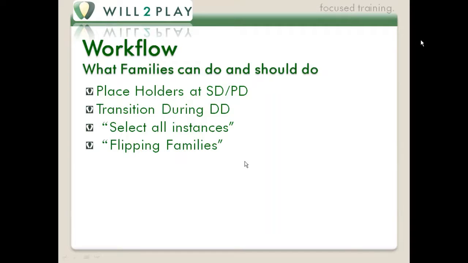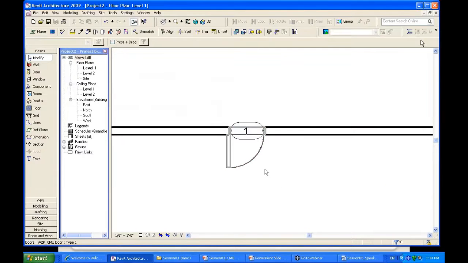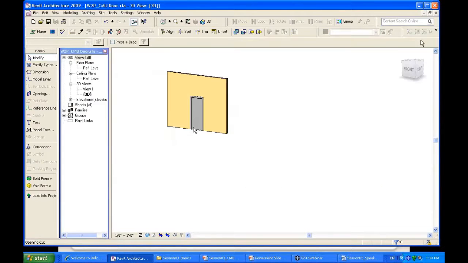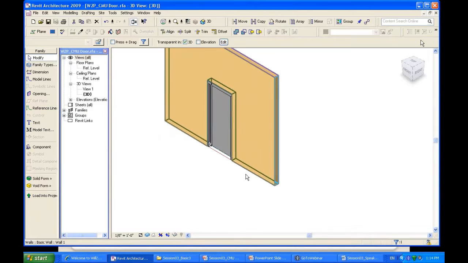Okay, workflow. When you're dealing with families in Revit, conceptually, you can do anything that you want. I can give you a family that will have every single set of hardware that I could possibly choose. Any type of kick plate that I could possibly want on my door. Any kind of door type. Do I need a hollow door, a solid door, an interior door? All of these types. And I can make one massive family. And that massive family, I could name it, Will's Incredible Super Duper Yay Door.